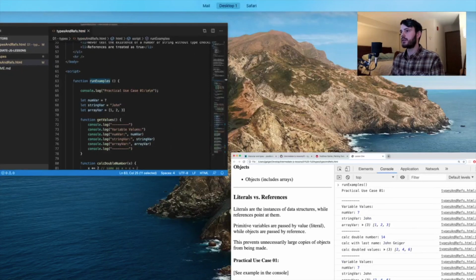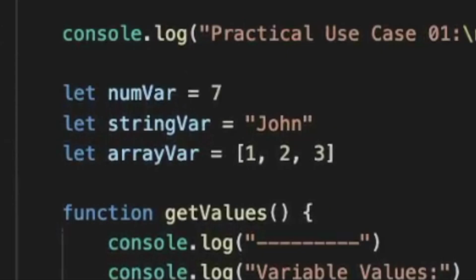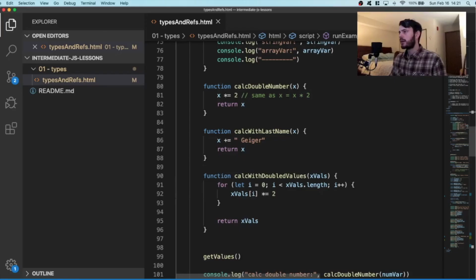So let's look at the code to see what's going on, and then we can analyze what's output in the console. So first up, we're defining 3 variables: number variable, string variable, and array variable. And then we're creating a function that gets the values. After that, I'm creating 3 different functions that are taking their argument, changing that argument.